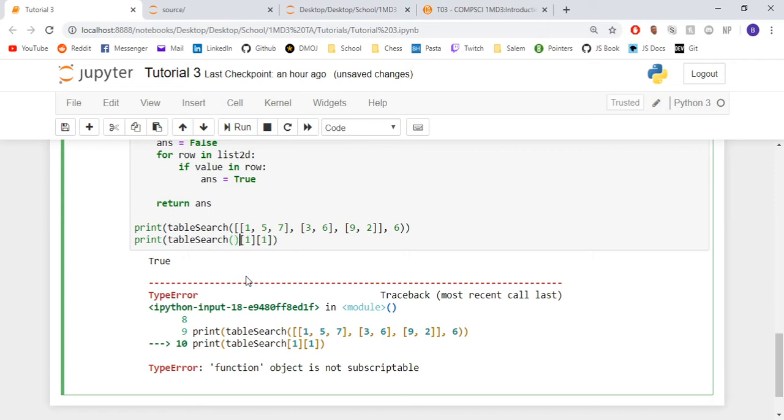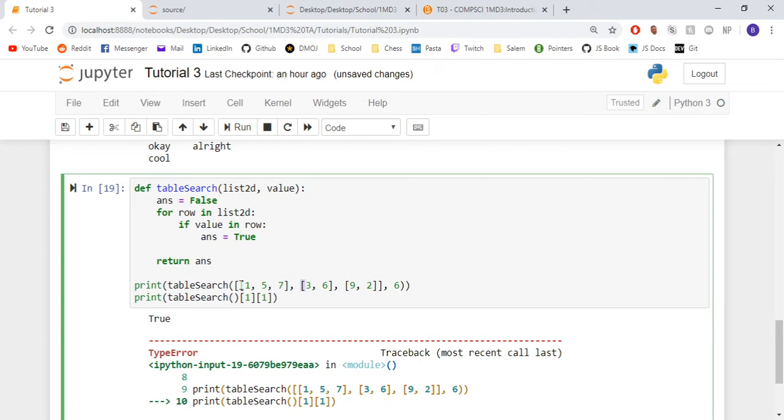I keep forgetting the brackets here. Oops, sorry.